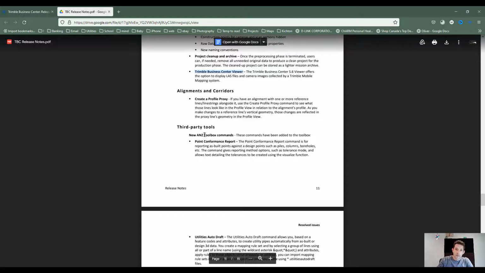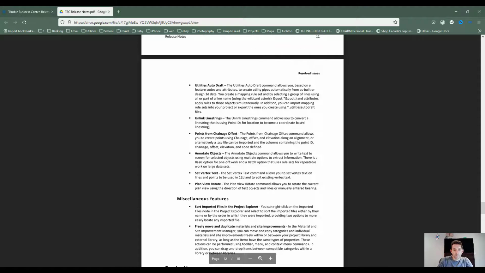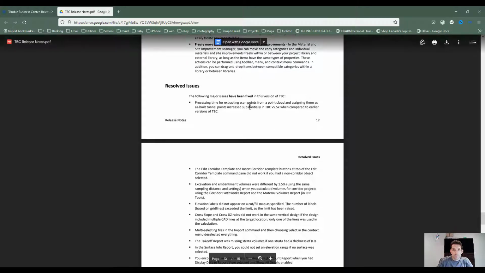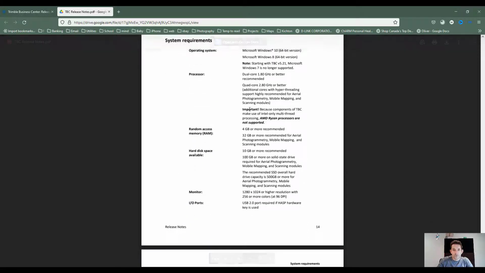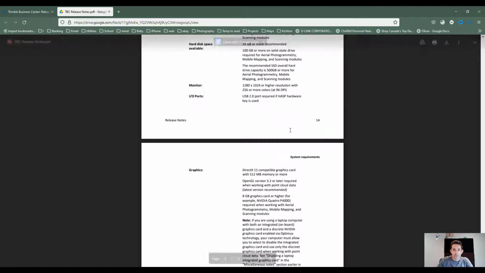Okay. And then we have the new ANZ Toolbox, so some new features there, and miscellaneous features: sort imported files in the Project Explorer, freely move and duplicate materials, and some site improvements. Then there has been a whole bunch of fixed issues, and here are the system requirements and graphics.